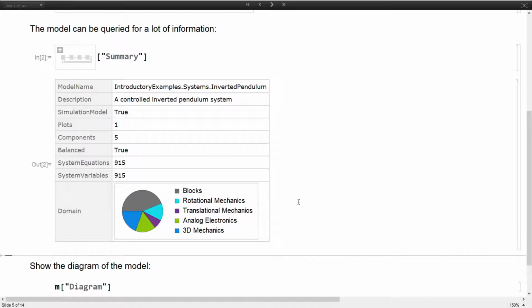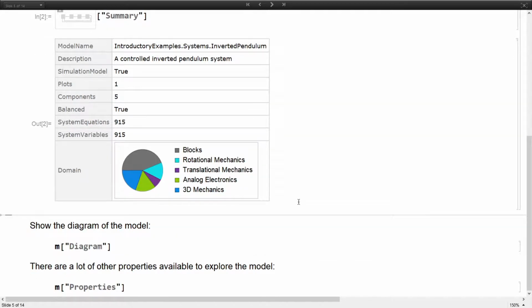So there's a few different mechanical domains, some analog, some digital electronics. The blocks here represent the control system. So you can get an instant visualization of how this is divided into different types of components. You can see that it has mechanics, electronics, and blocks, so it's a mechatronic system.